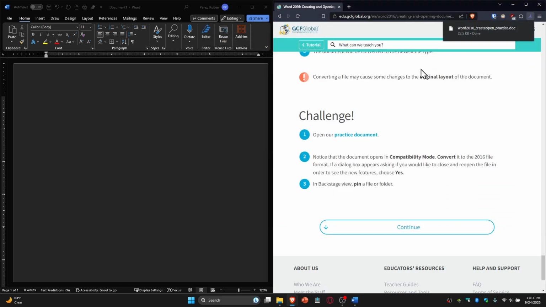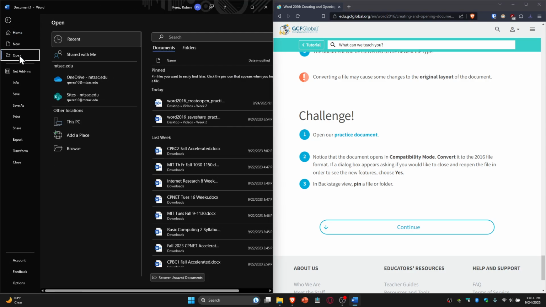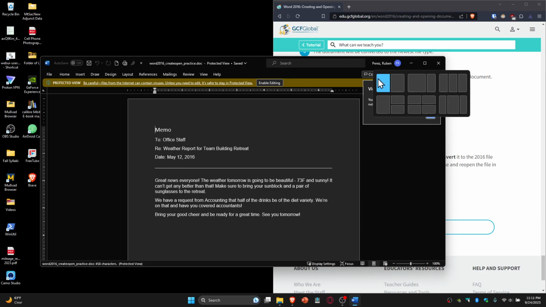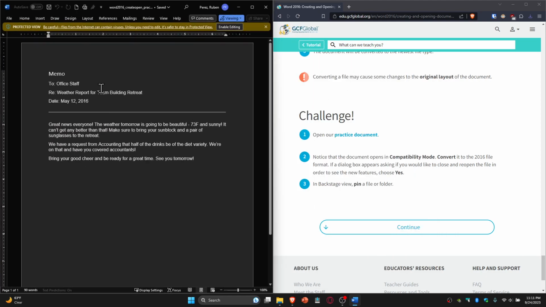Now at this point you have a couple different ways you can do this. The first way is you can go to File and then Open, and then this will come up here. Right here you see where it says Create Open Practice Document. It'll show usually the most recent one up here. So we'll go ahead and click on that. Now this messes up my orientation, but it opens it up on the screen here.